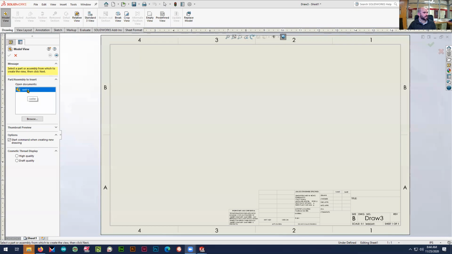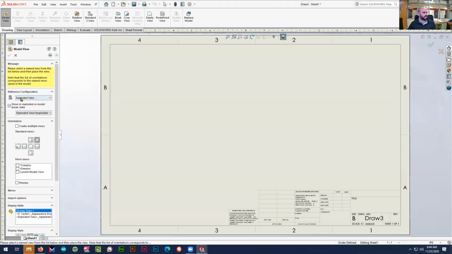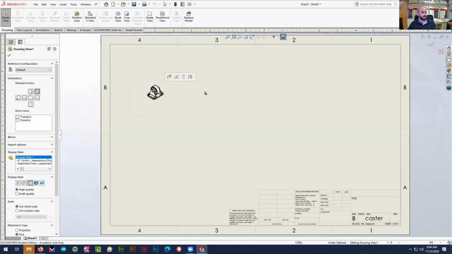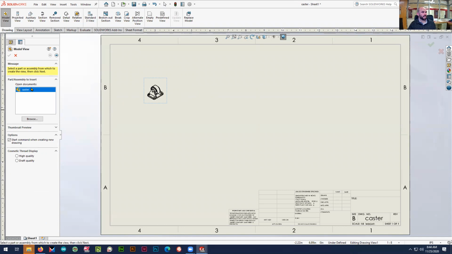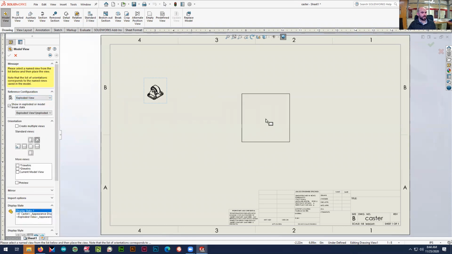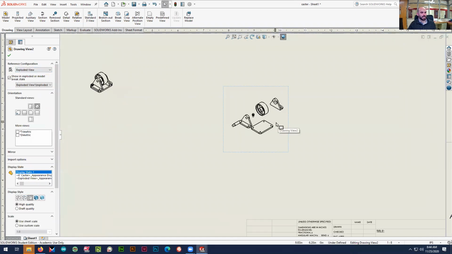So we'll choose one of my title blocks. I'll choose a B landscape. And if I were to insert the caster, I have different configurations I could use. So if I go to a default, it will drop the default caster. If I go to dropping the caster as an exploded view, now it drops the caster exploded.